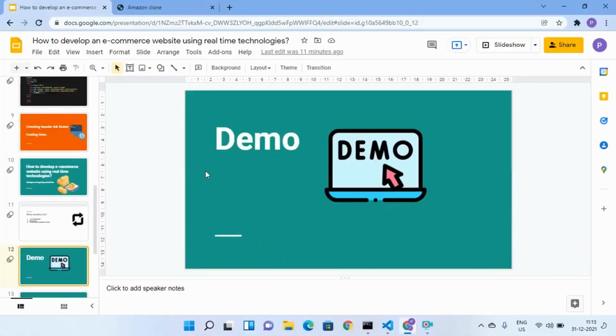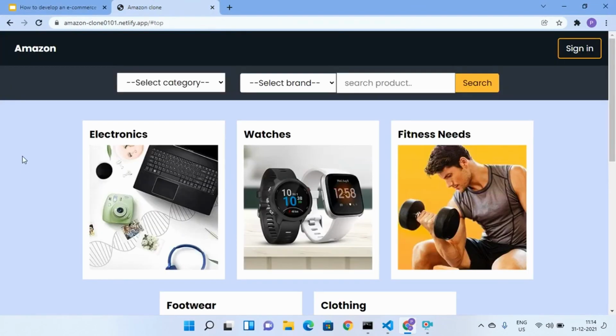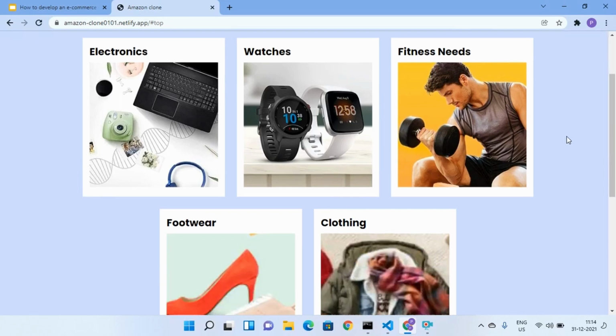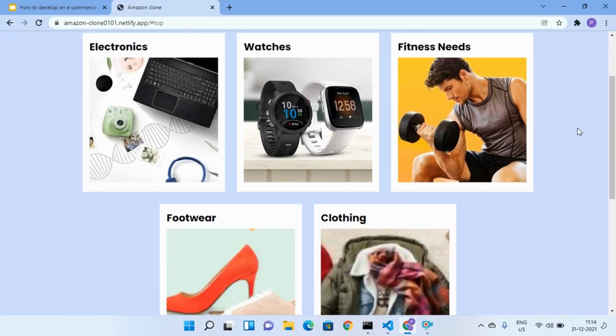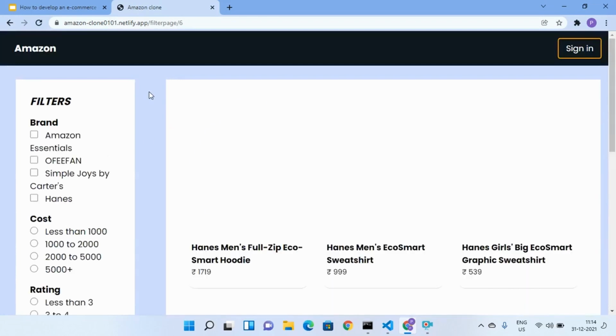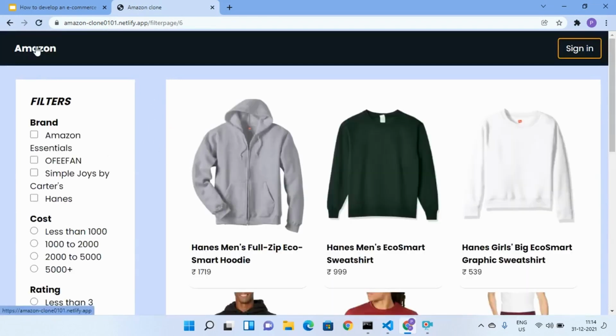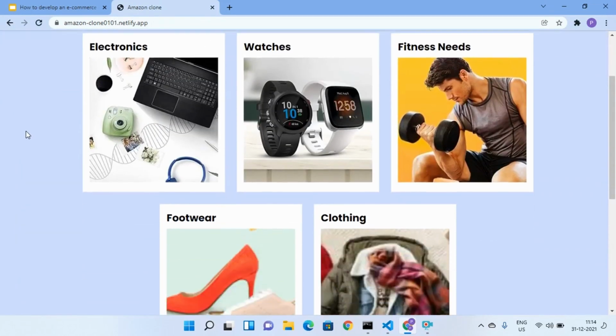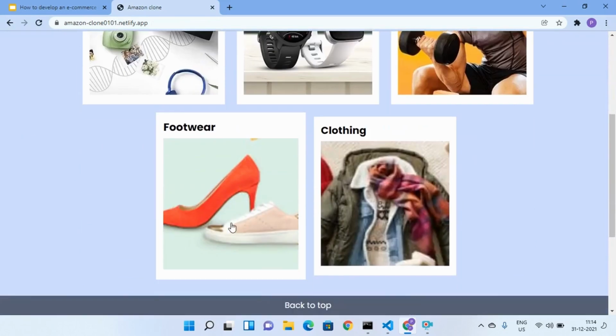Let me show you a quick demo of our project. This is the homepage of our Amazon clone website, where users can see different categories and from this they will be prompted to the filter page. For this video, let us see how to build the homepage of our website.